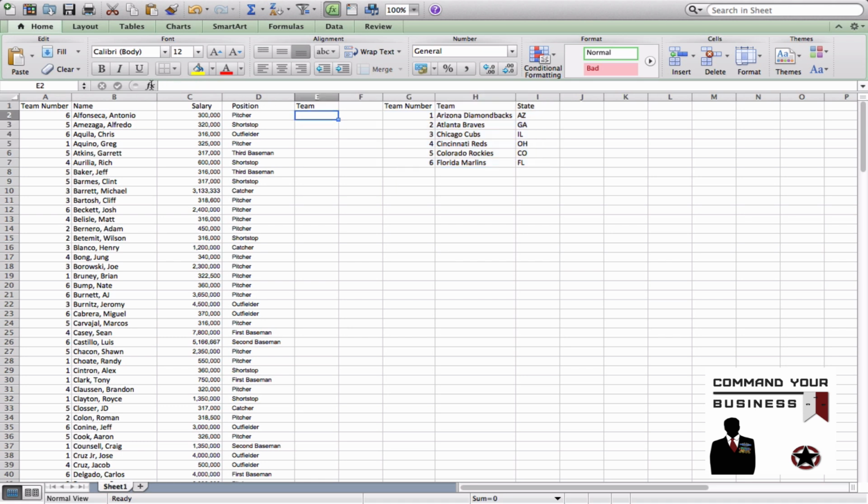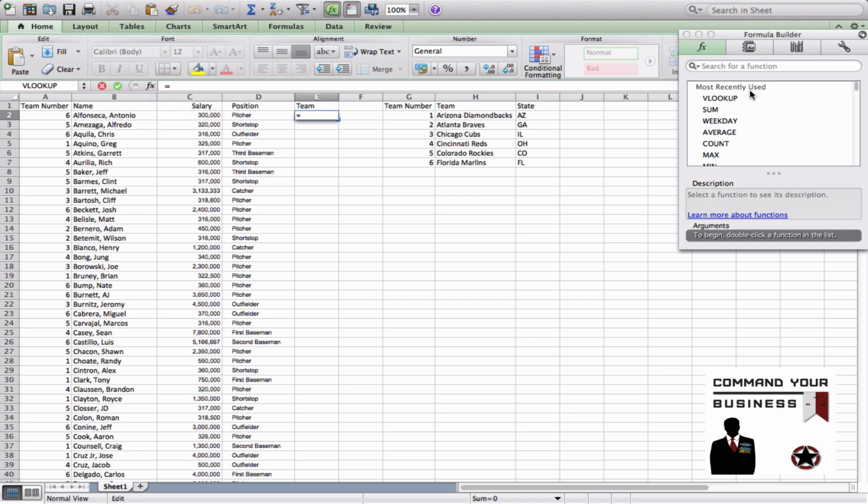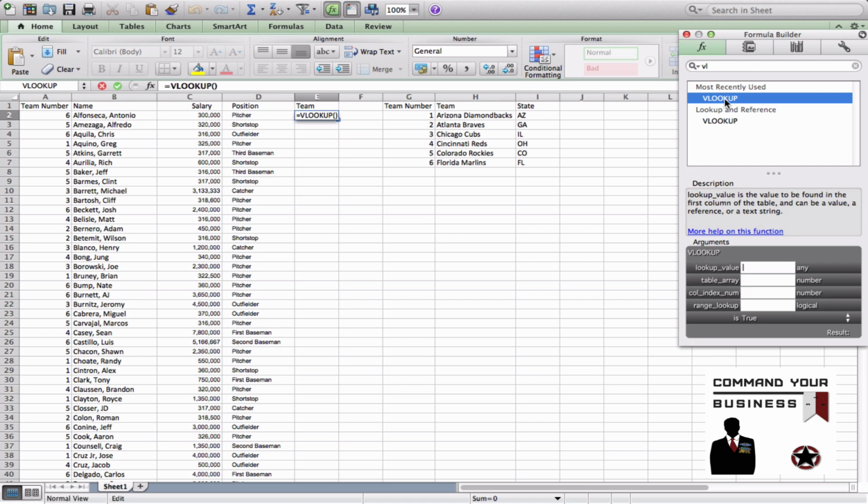So I'm going to click on my function button, and you can type in VL and it's going to come up. Click on your VLOOKUP. The first thing it's asking you is the lookup value. What are you trying to look up? So I'm looking up the team number. I want to look up that team number in this table and find out the corresponding team name. So I click on that cell A2.